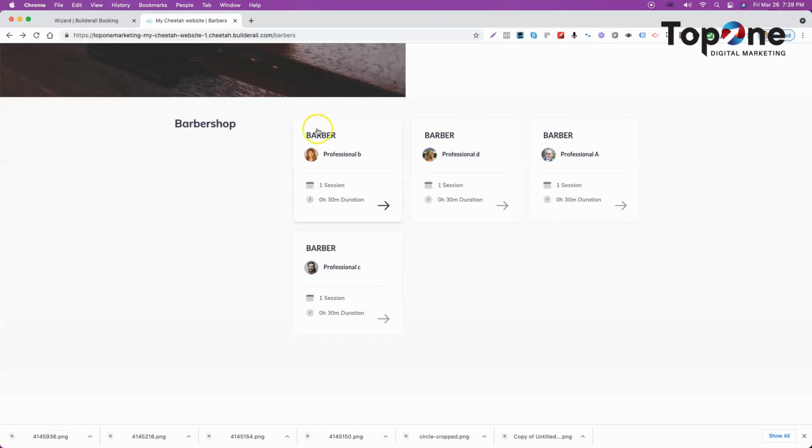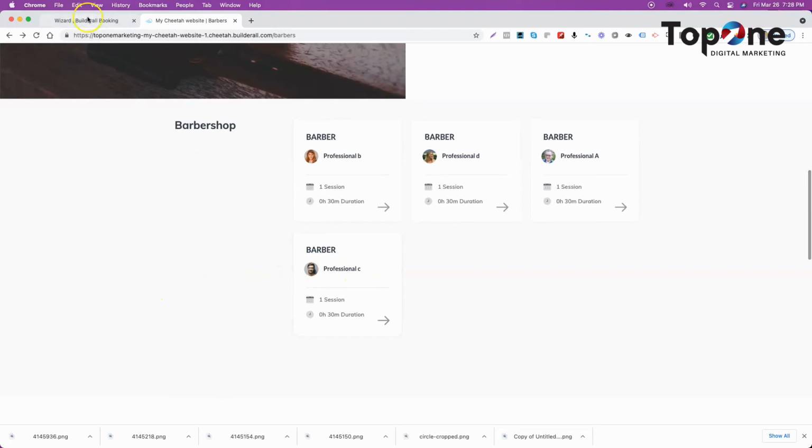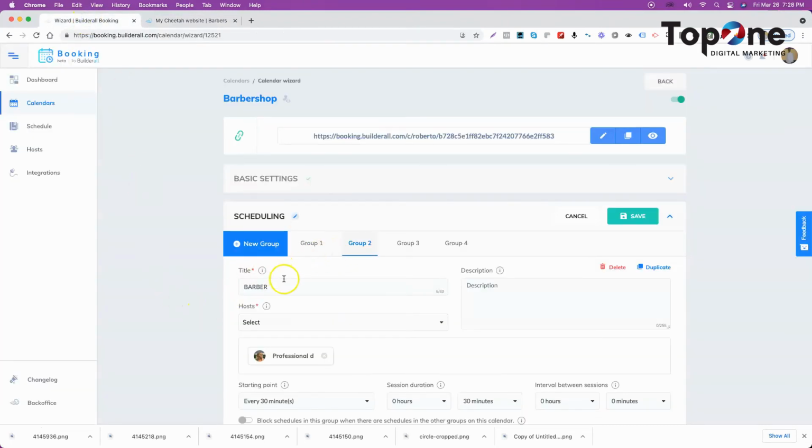So over here, you can see I have 4 different barbers. So barber, barber, barber. This is a barber shop, so there are 4 different barbers. But if it's a unisex salon and you have barbers and stylists, you would have barber, professional B, barber, professional D, hairstylist, professional A, hairstylist, professional C, and so forth. That's the idea behind that, right? And you can see I titled every single one of them as barber because they're all barbers.